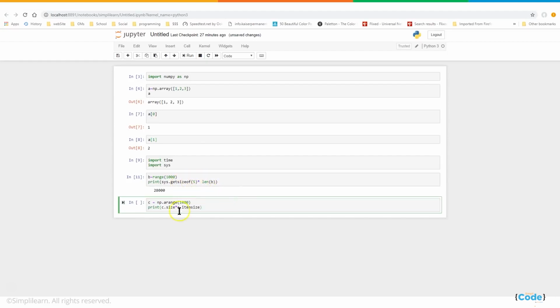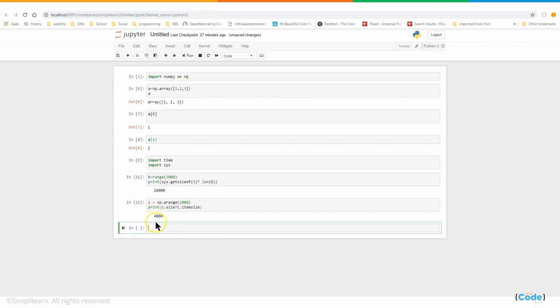We did getsizeof, so the C size is the size of the array, and each item size, just reversed. So it's the size of an integer 5, itemsize is going to be the integers, and C size. And let's just take a look and see what that generates. And wow, okay, we got 4,000 versus 28,000. That's a significant difference in how much memory we're using with the array.